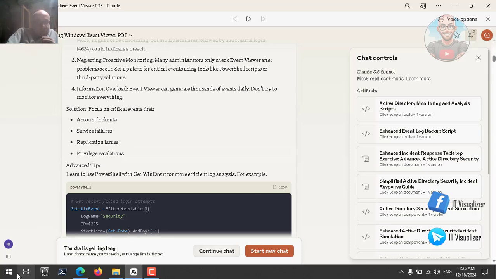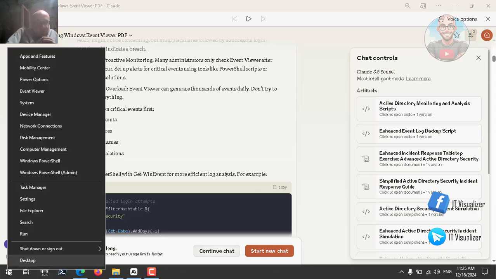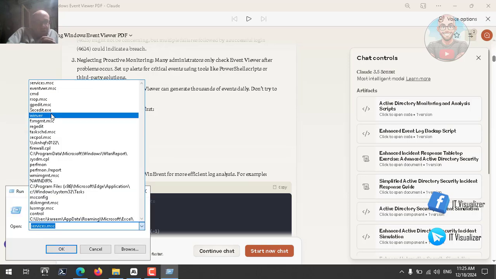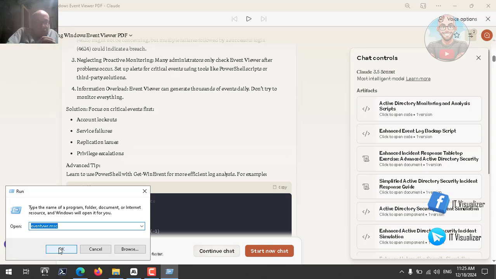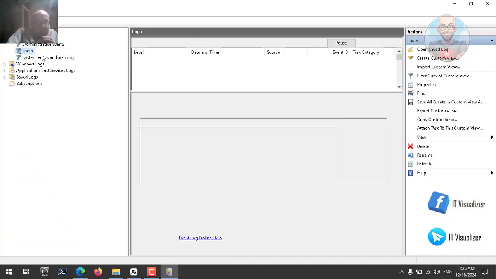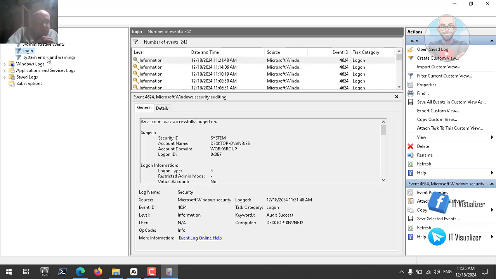through PowerShell. For example, if we need to open the Event Viewer, we can right click and run, and we can type eventvwr. This was stated in his answer. We can see here some logs that are filtered, so we can open it like that.